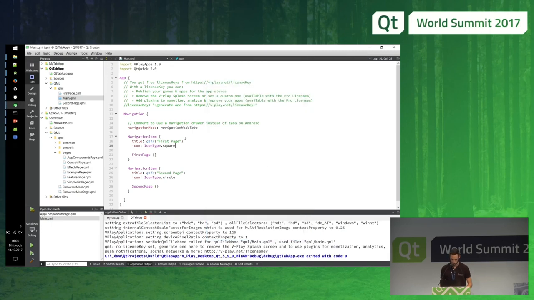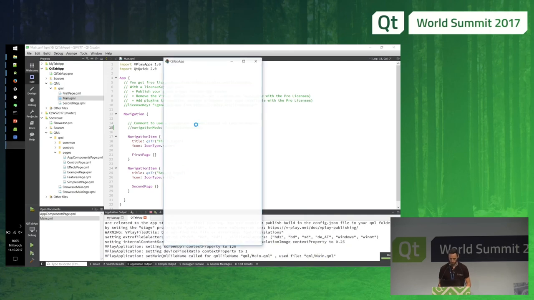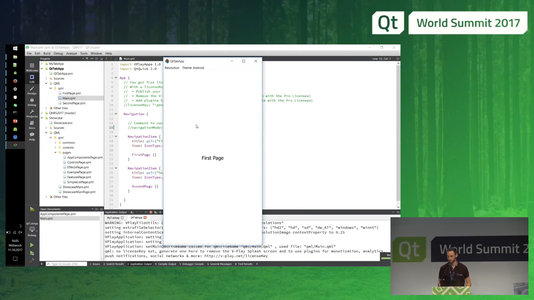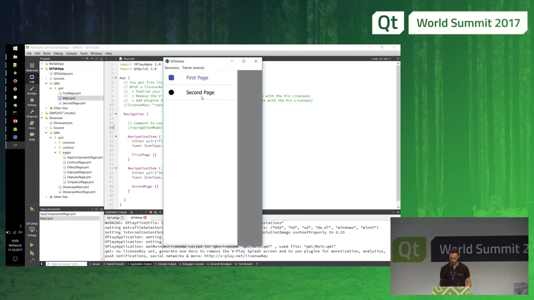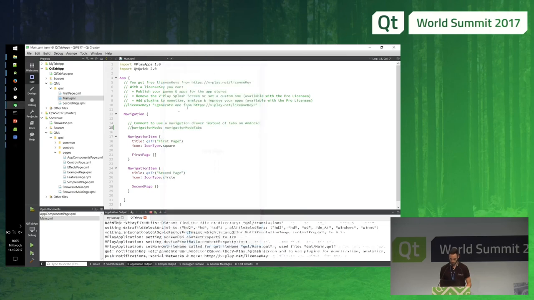And just quickly, let's get to the code of this. What you can see here is that the navigation mode is set to tabs by default. I could also disable this here. And then on Android, we would also have a navigation drawer, which is the one that you are seeing now in the QtWS17 application, where the drawer pops out if you swipe from the left. And again, you can switch between platforms.